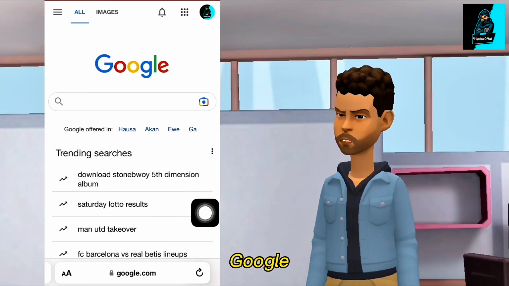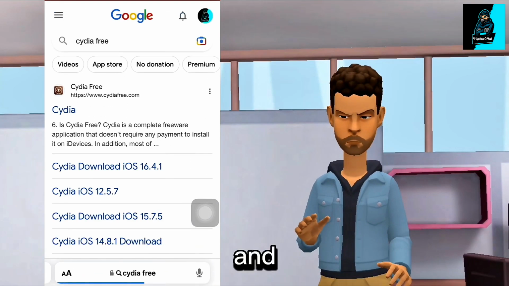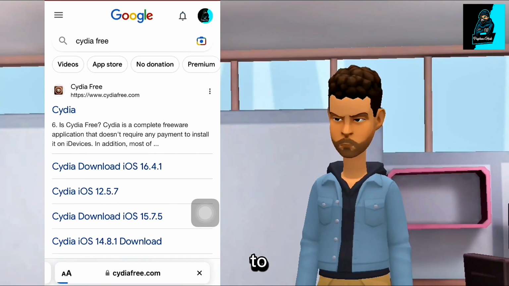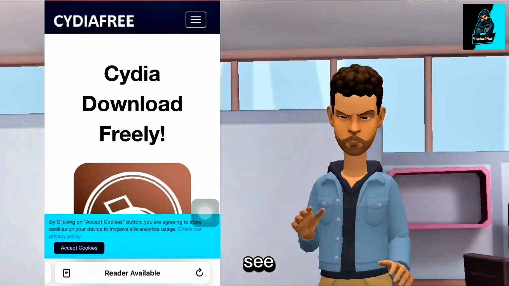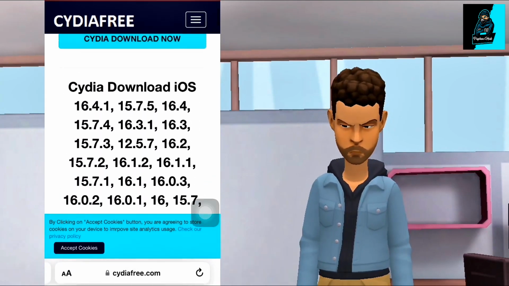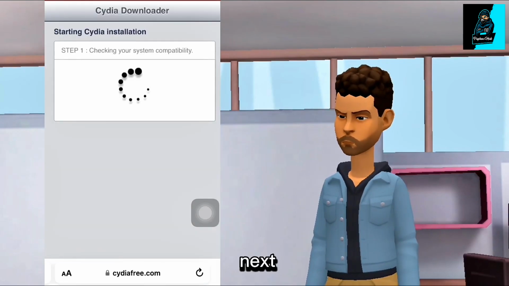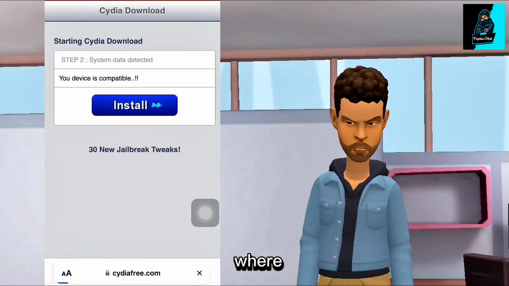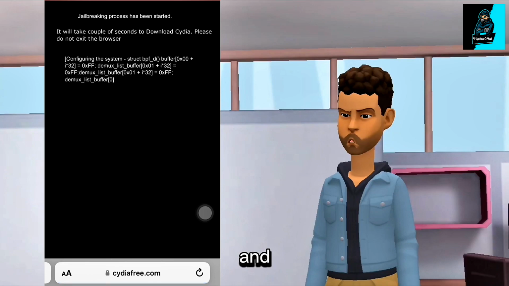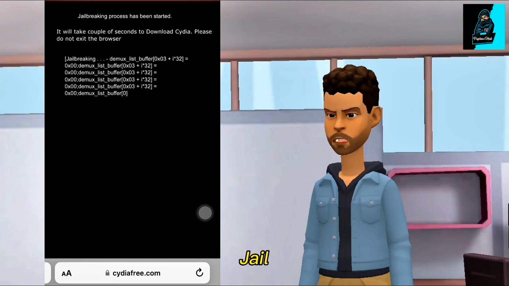So first off, go to Google and search for Cydia free. Search for that and click on the first link you see, and it will take you to the Cydia website. So over here you can see the various versions available for the various iOS versions. Just head on to Cydia download now, and it takes you to the next web page. This is where you're going to do the installation. So just click on install, and it runs a series of codes on your phone to jailbreak it.